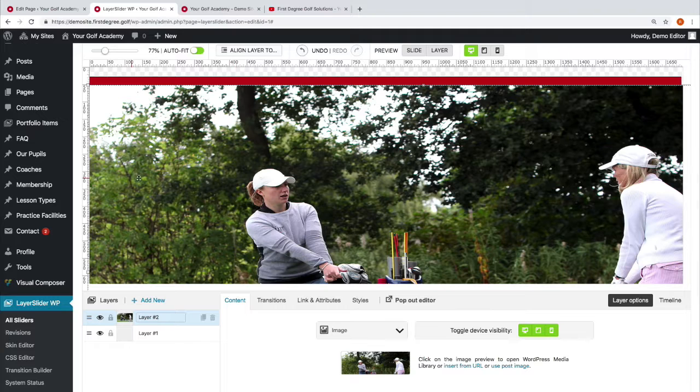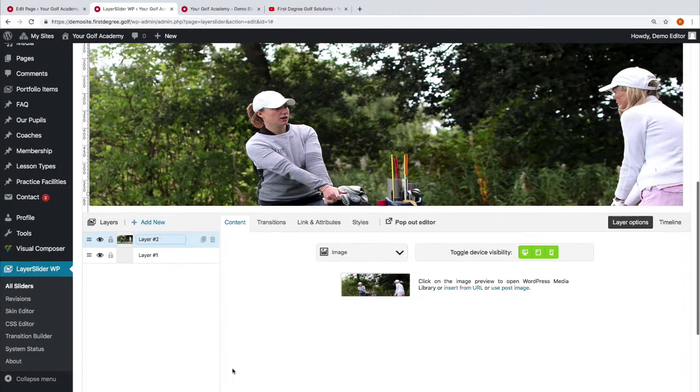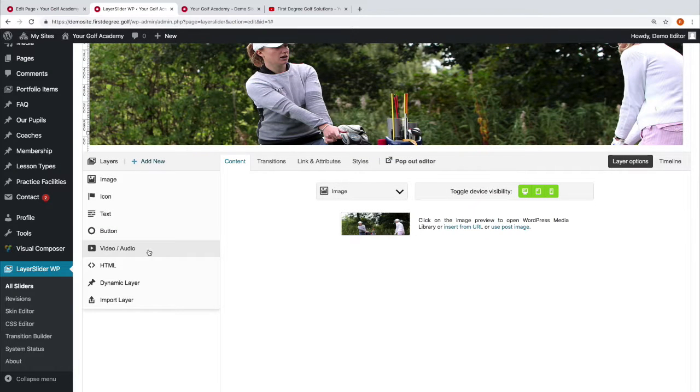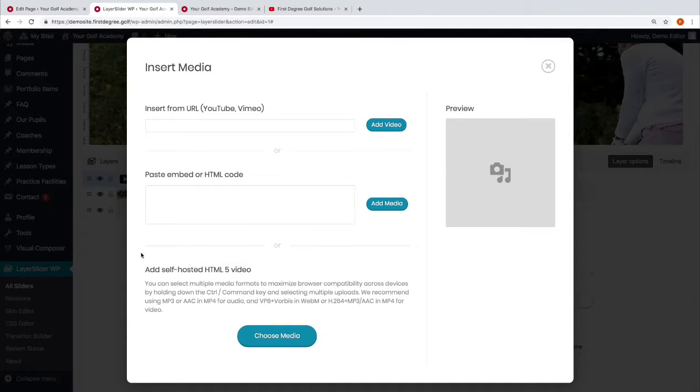However, now on my layer slider, I want to add some media. I want to bring my slider to life by adding a video. So we can do that now by adding our 3rd layer. We're going to choose Add New. And we're going to go ahead and choose Video and Audio. And we get a couple of options here. We get to insert from a URL. So if you're hosting a video on maybe a YouTube page or Vimeo, you can add the video through a URL. Or we can embed the video or through HTML code.